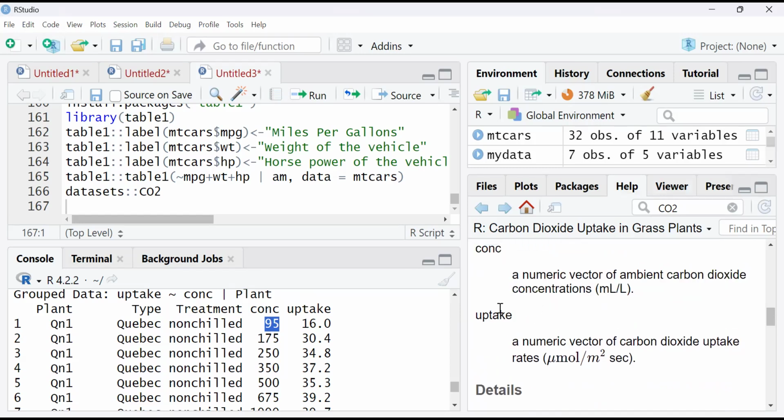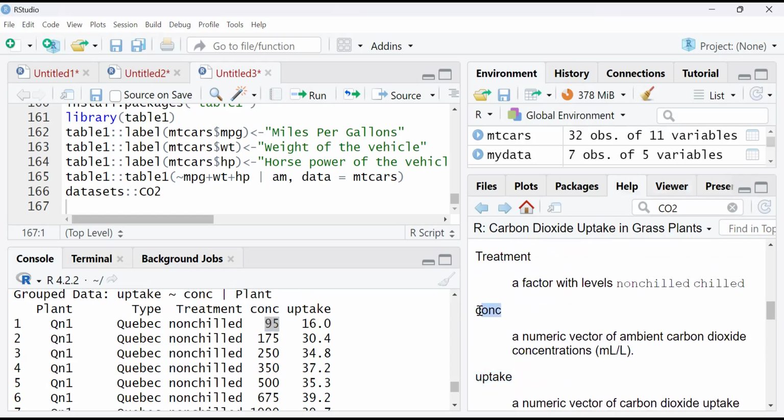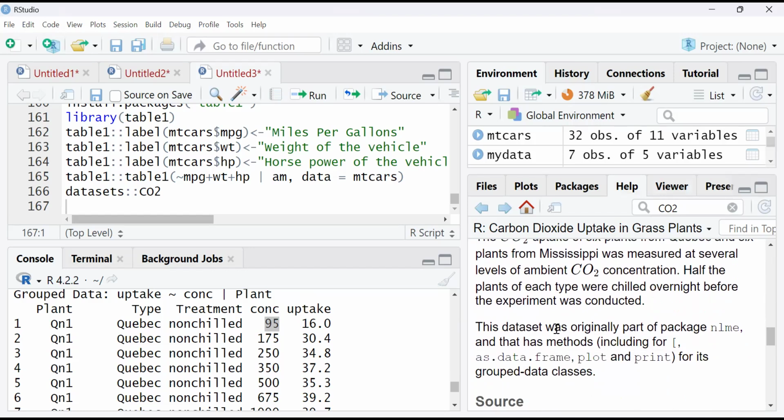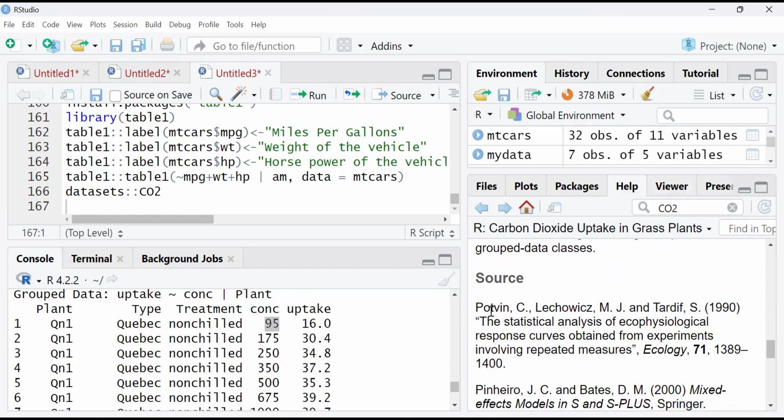So this is your uptake, which for me is the dependent variable, and then followed by conc, which is one of the independent variables I can consider. Okay, so you can go ahead and check it here.